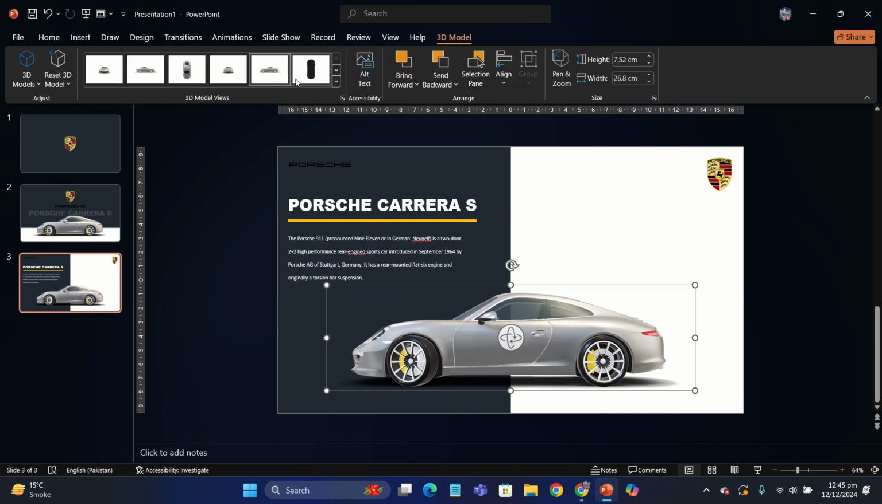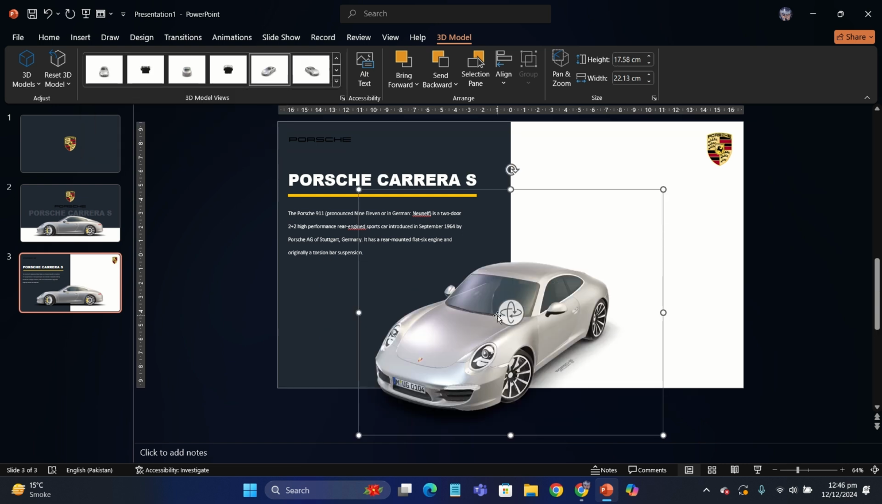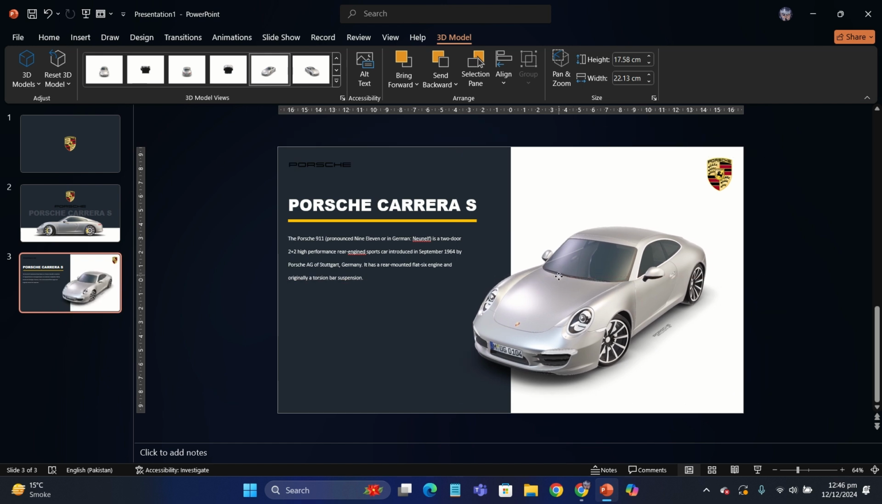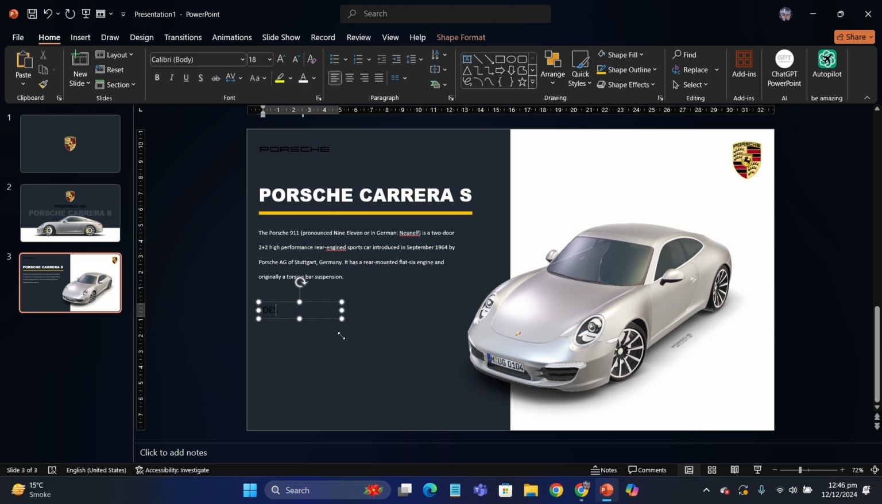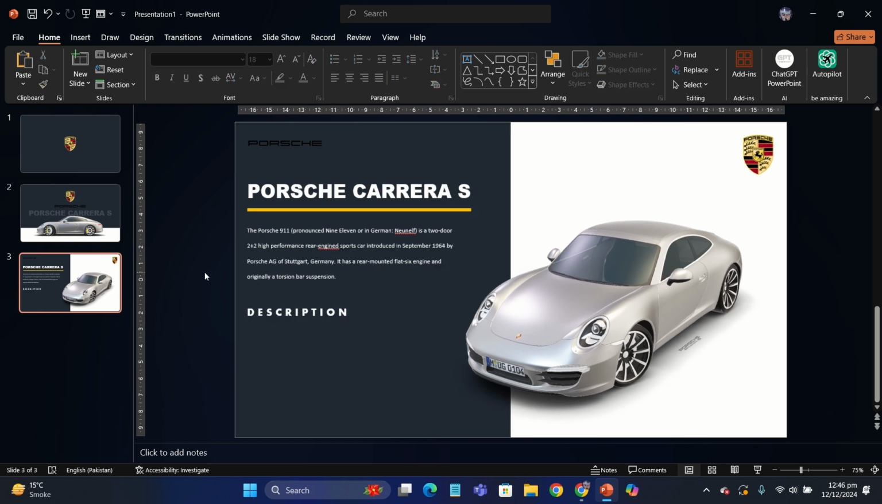For this model, go to the 3D model option and rotate it like this. Here you go. Now put it right onto the right side and the next thing you're going to do is insert a text box and write description in it and change its color to white and bold it and use a bold font for it as well. Here you go. Let's give it some line spacing and let's put it right here.